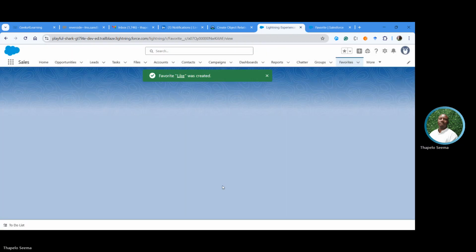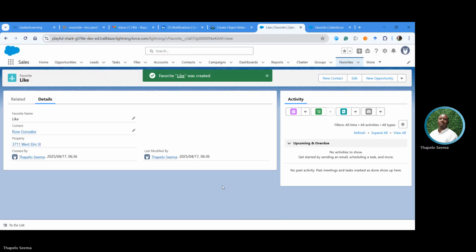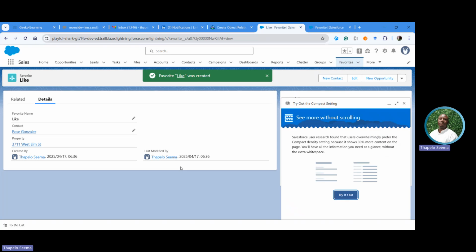So we have created an actual scenario where we use both relationships. And yeah, I think that's where we're going to end the recording.